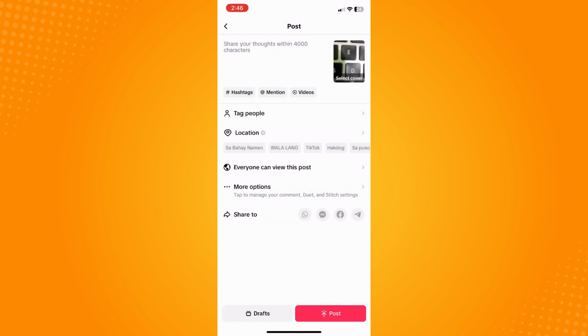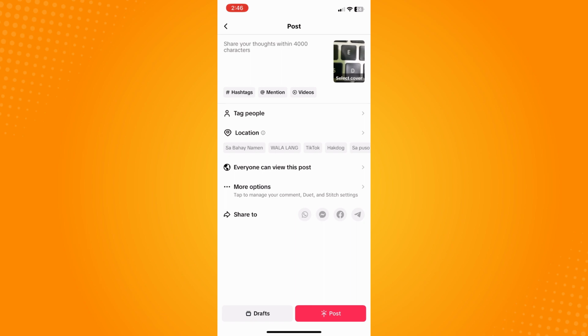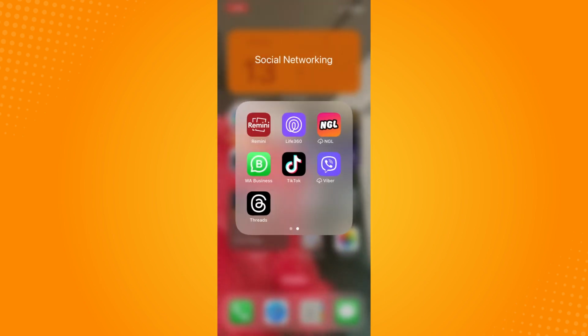And basically that's it. Now if you plan to save all your videos, then what you can do is just toggle that back on. And basically that's it. That is how you turn off saving videos on TikTok, and that is all for today.